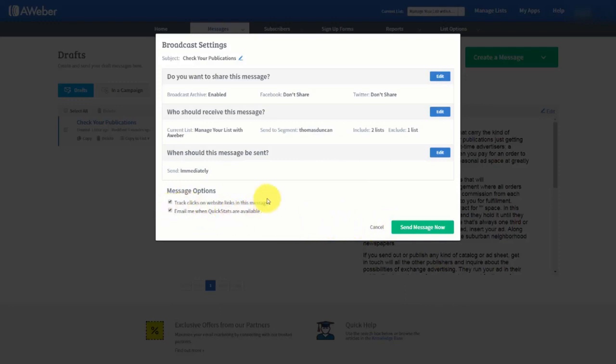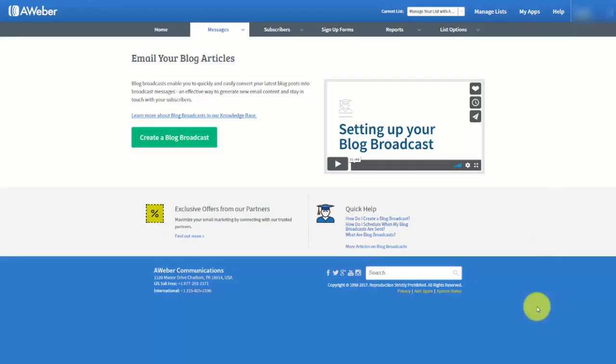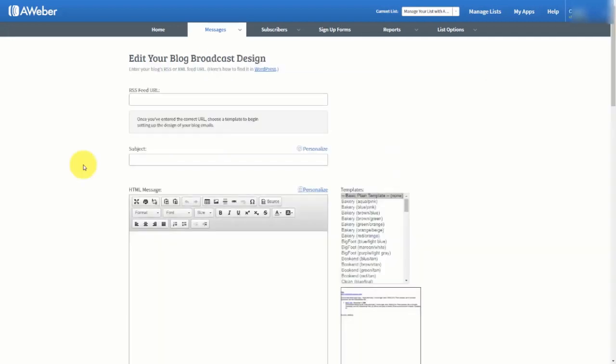So again, we are tracking clicks, we are tracking statistics, and we can tell what our broadcast and our email marketing is actually doing. Now, one of the ways to create content for your emails inside of your draft will be to do a blog broadcast. And Aweber has that blog broadcast in the messages area, and all you'll have to do is to go to that link and then click Create a Blog Broadcast.